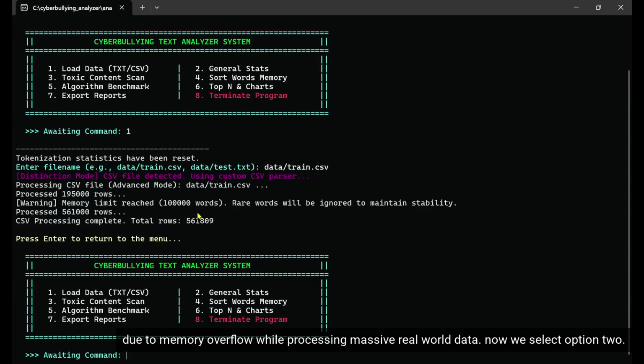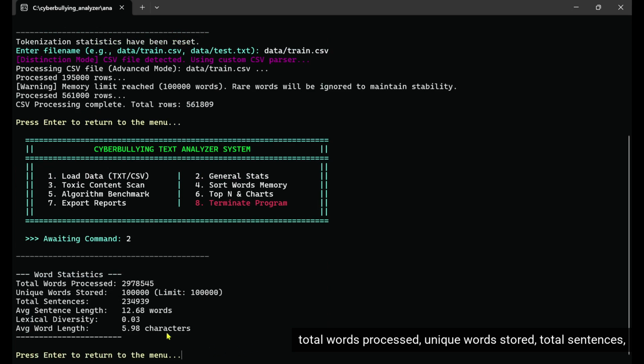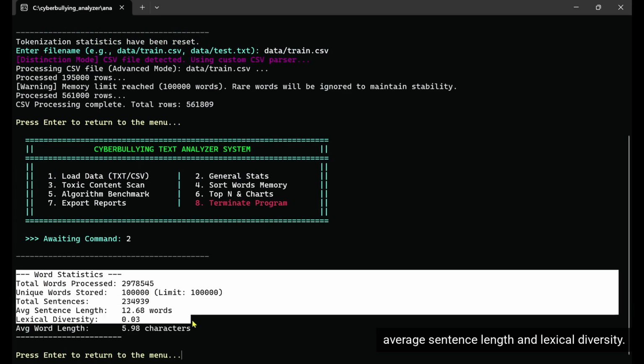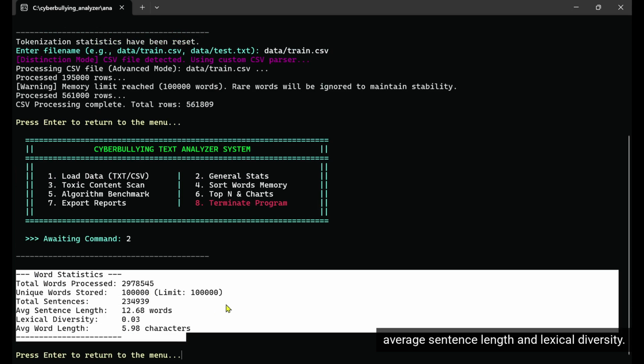Now we select option 2. The program calls the show word statistics function and displays the statistics on screen. Total words processed, unique words stored, total sentences, average sentence length, and lexical diversity.